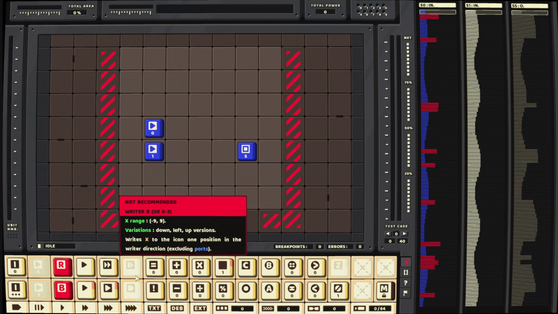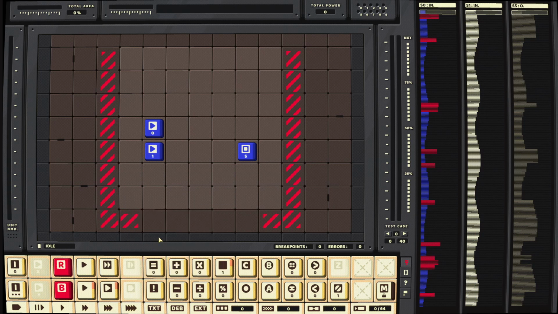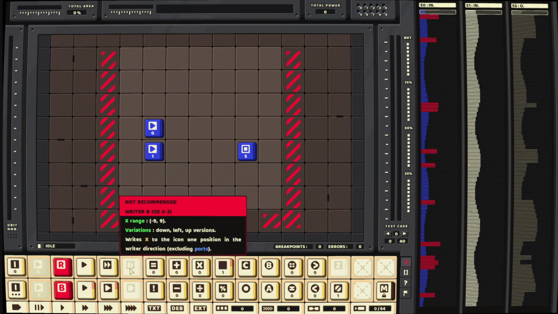So what about these writers, eh? We could store the information of what we need to add in a U-bit, like have a 20 or whatever, right? But we could also just have an adder that we put a 20 in with a writer. Now the writers only go up to 9. So that's not ideal.